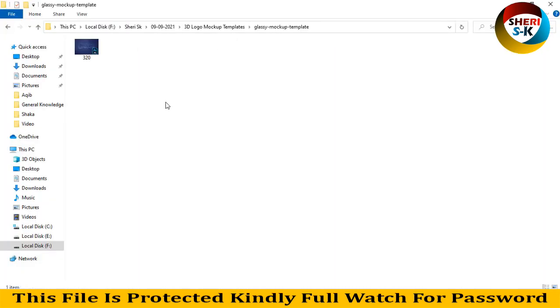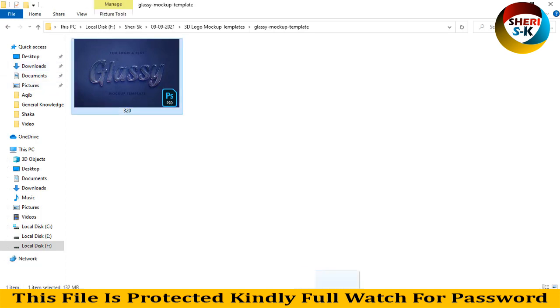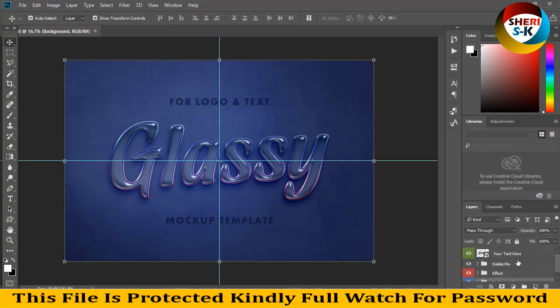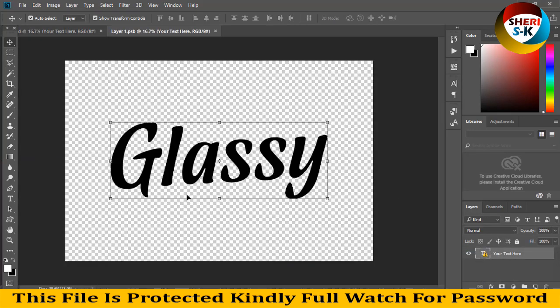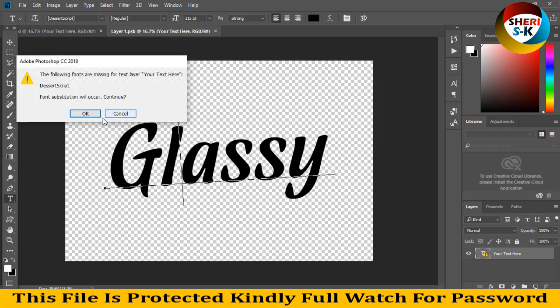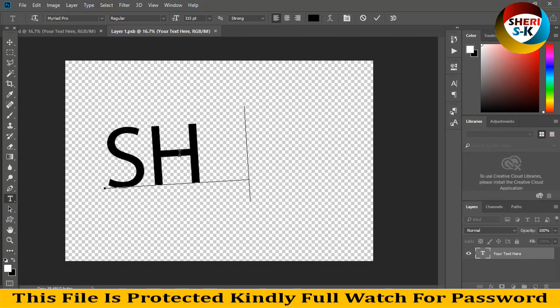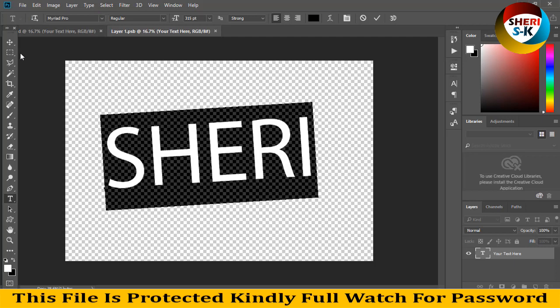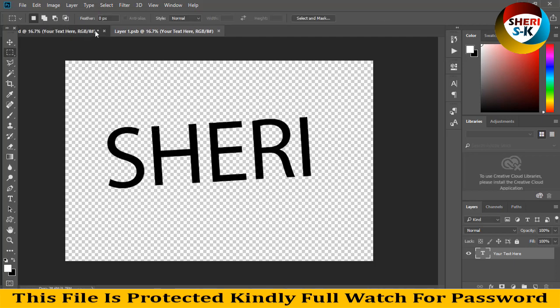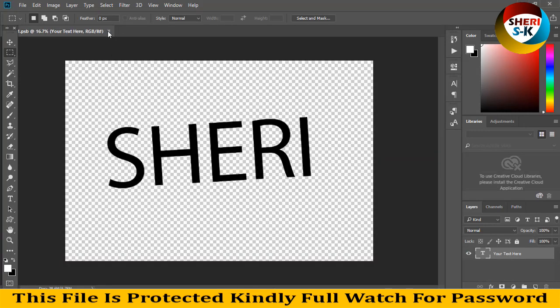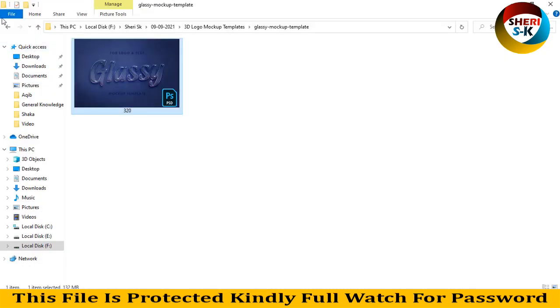Next is the glossy mockup. Same thing here. Import your logo. Double click here, write any text. Here we go. Control S, and you see my name in this glossy effect. Simply just edit and Control S for saving.